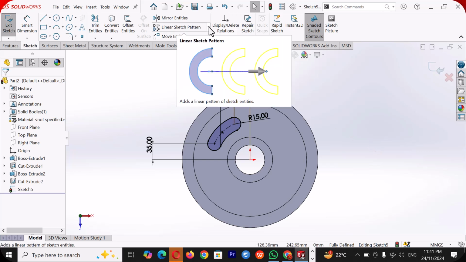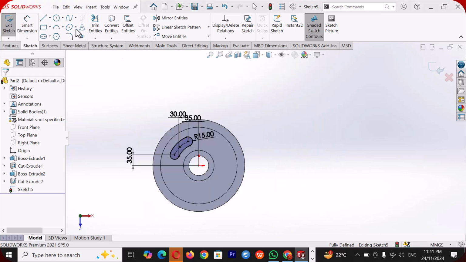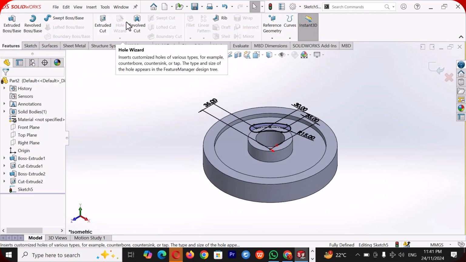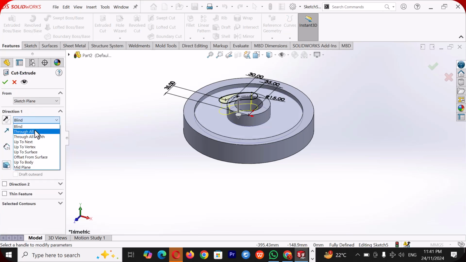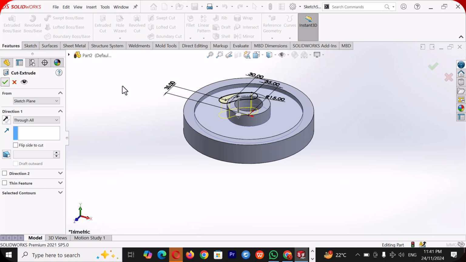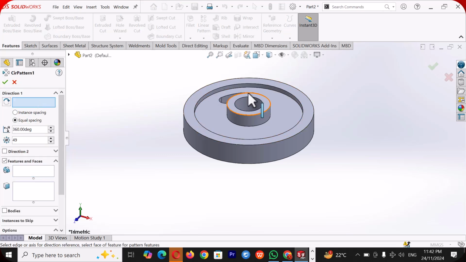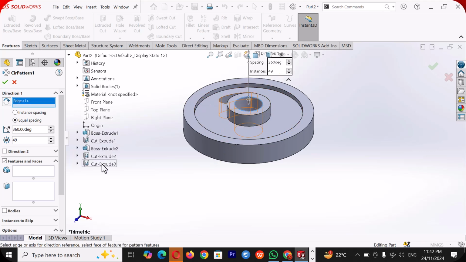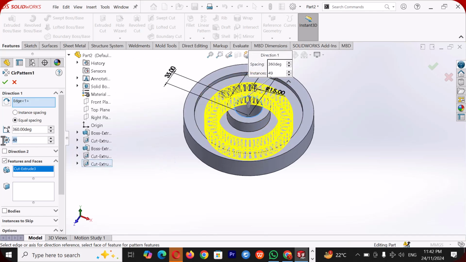Now go to isometric view. Now go to Feature and Extrude Cut. Now here extrude cut Through All. Okay. Now go to Circular Pattern and select here. Select this circle. Now select here. We just select 4. Okay.